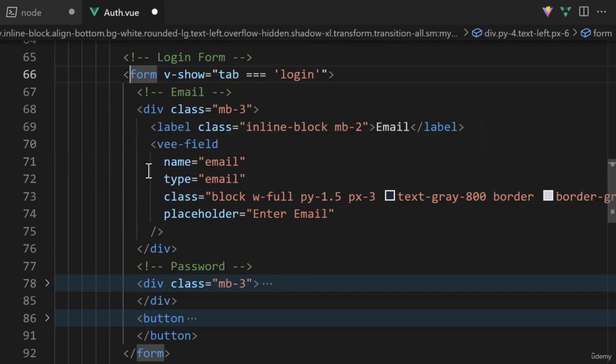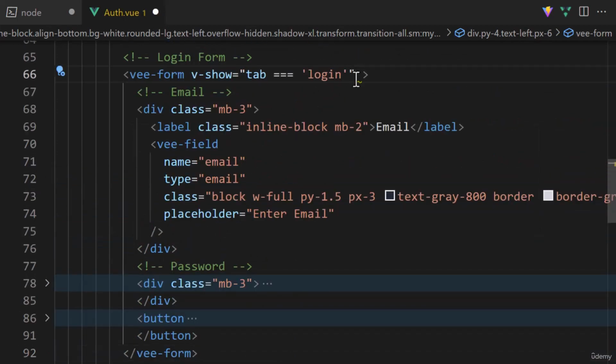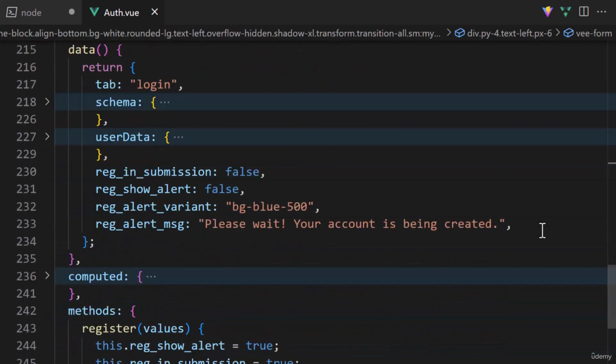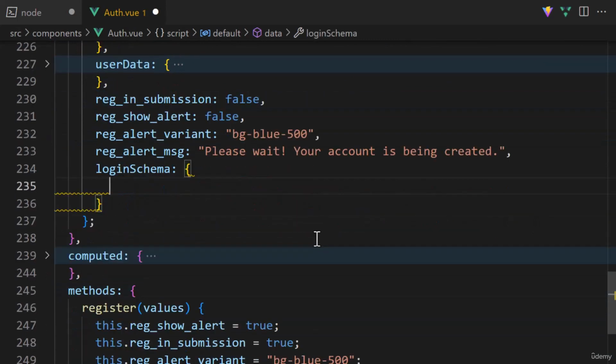First, we'll need to change the form element in the template to the vForm component. On this component, we can bind a property called validation schema to an object called login schema. A schema is an object that represents the fields in the form with the rules we'd like to enforce on them. This object doesn't exist. We'll need to create it in the data function. Let's do that now. Inside the object, we'll add the rules for the email field. The 2 rules we'll enforce are the required and email rules.